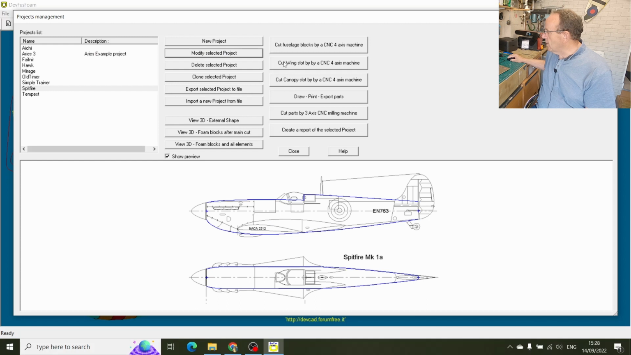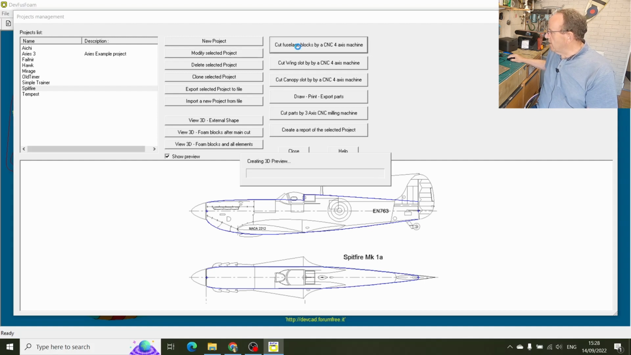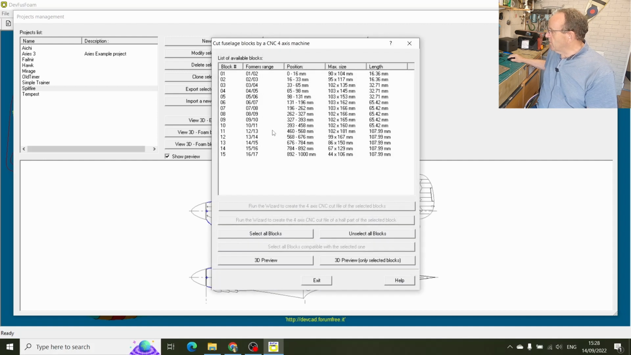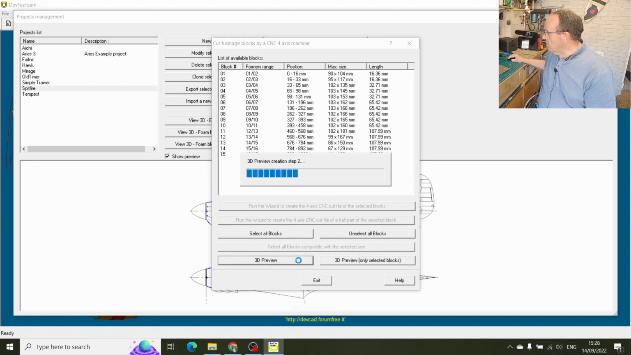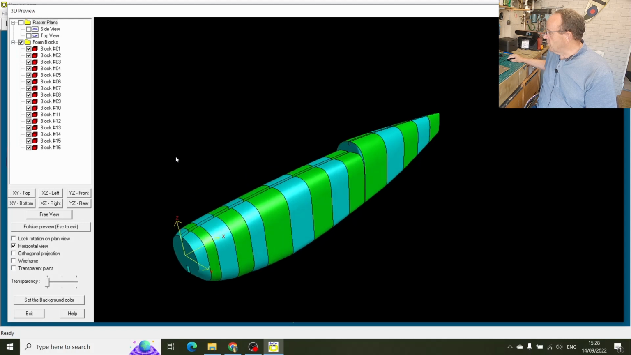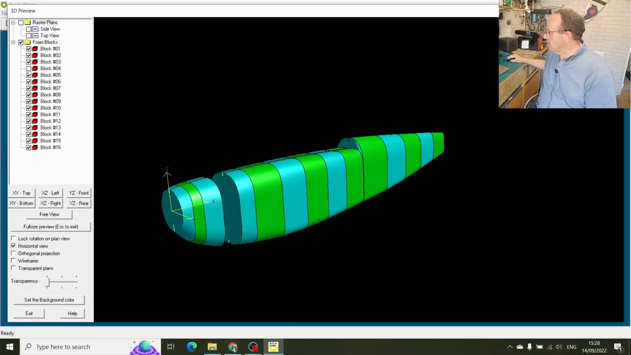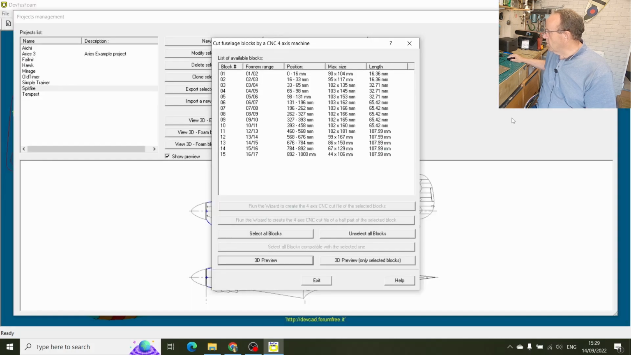You can go in and create the blocks for the fuselage. So what you would do is you would go in there, and that's all the different blocks. And if you did a 3D preview, again it shows you all the different blocks. You can take some of these off as well and have a look at them.